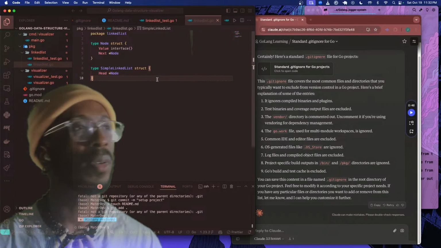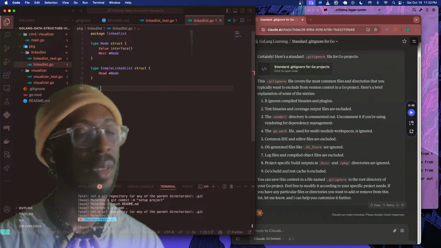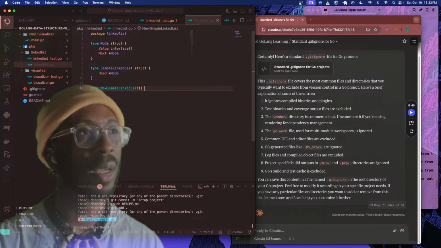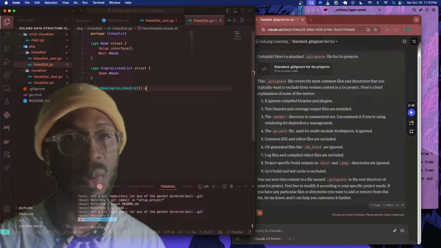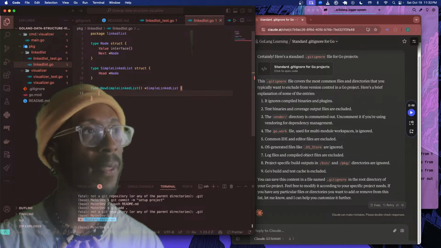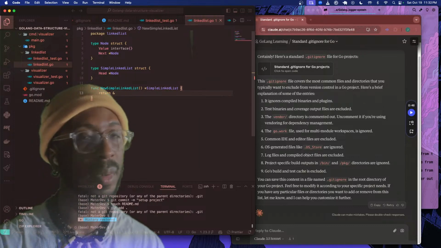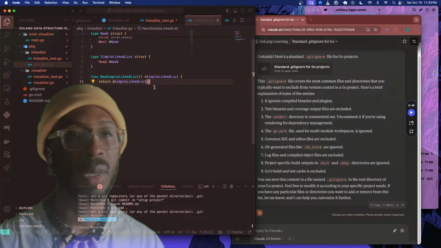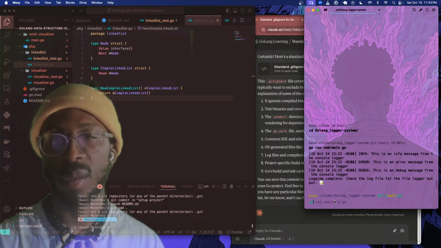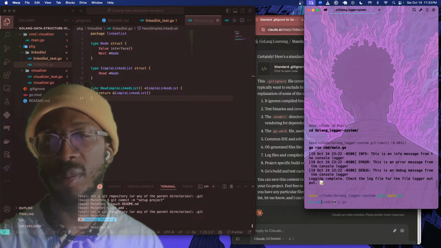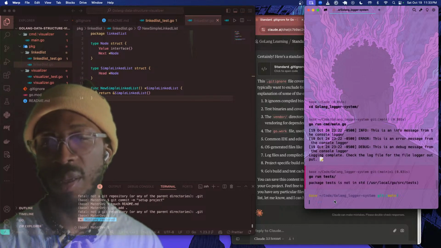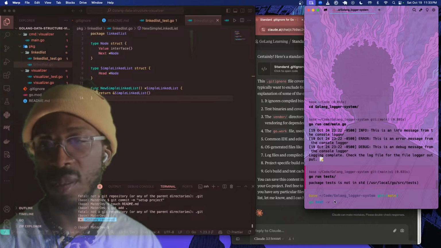Okay. So new simple list, and this will return a pointer to simple linked list. There we go. Okay, so let's go ahead and run this test. Go run test. Wait, what is it? Go test. There we go.